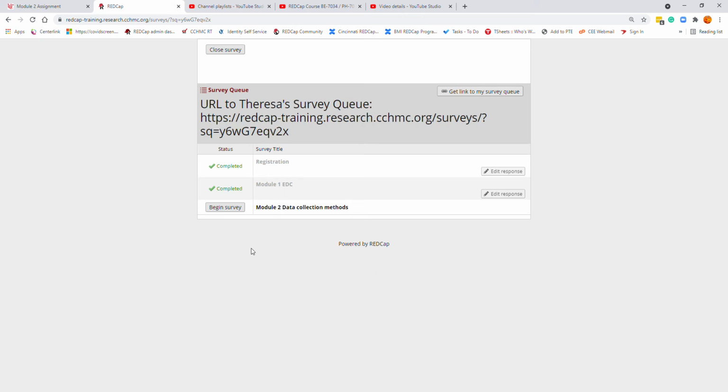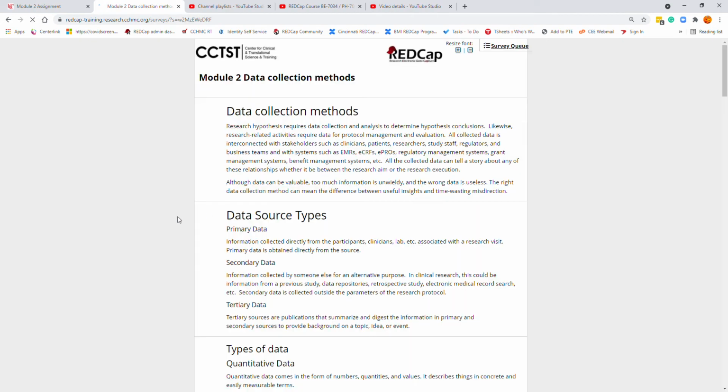We're going to start Module 2 now, which is all about data collection methods. Research hypothesis requires that you collect data and you analyze the data to determine the hypothesis conclusions. Likewise, research-related activities require that data for the protocol management and evaluation is collected. All collected data is interconnected with the stakeholders, such as the clinicians, the patients, the researchers, the study staff, etc.